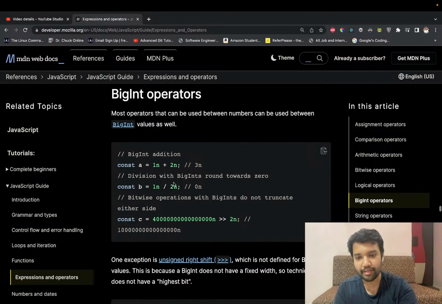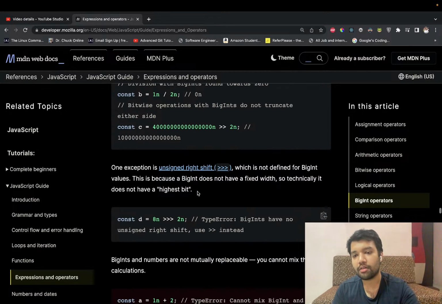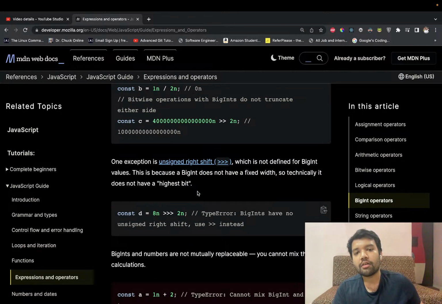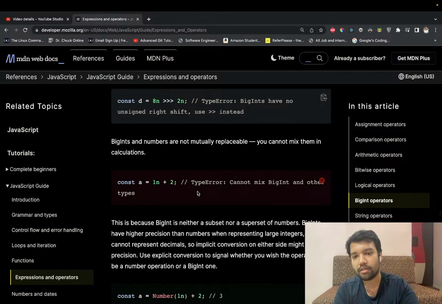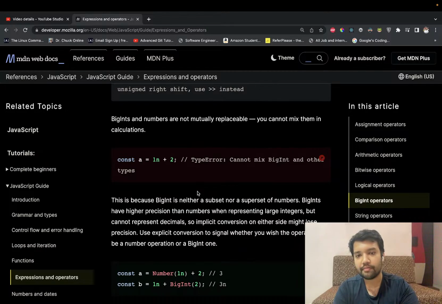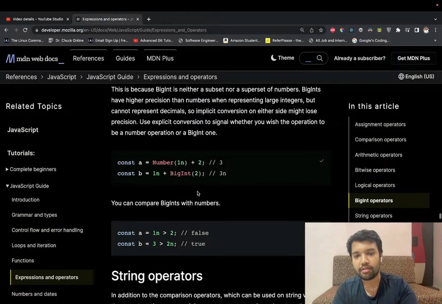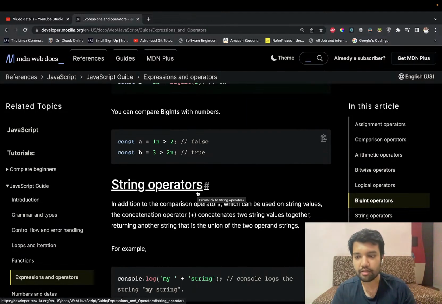BigInt operator. So n is used for representing BigInt. Okay, cool. And unsigned right shift is not defined on BigInt. And we can't mix BigInt with other numbers.